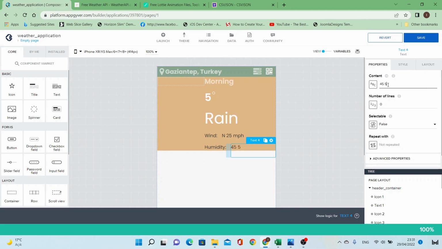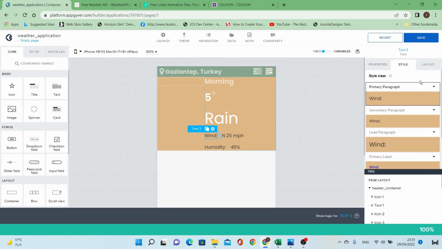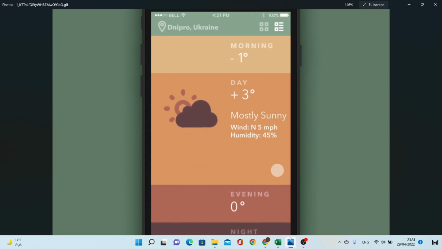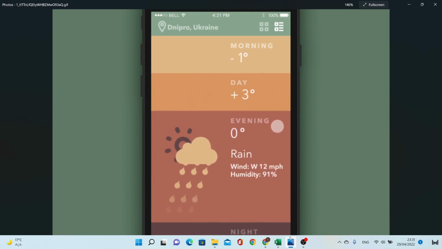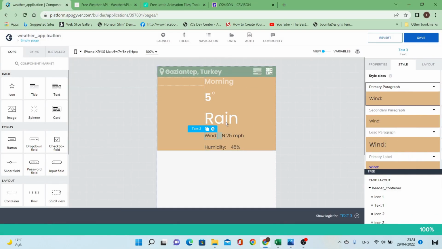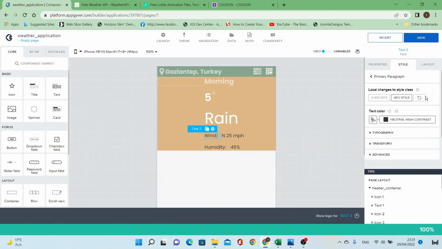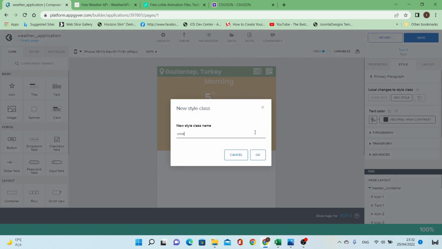Here we have the humidity as percentage. I'll add another one before this another one. You'll see how it will give the feels like temperature. But let's prepare the overall style for this one and then copy and add new component or container.